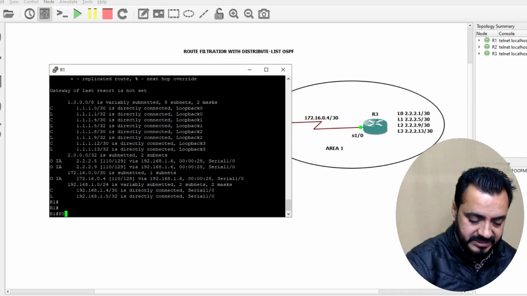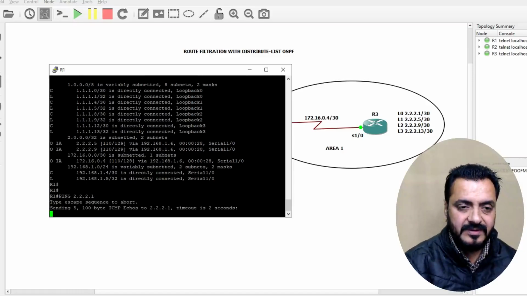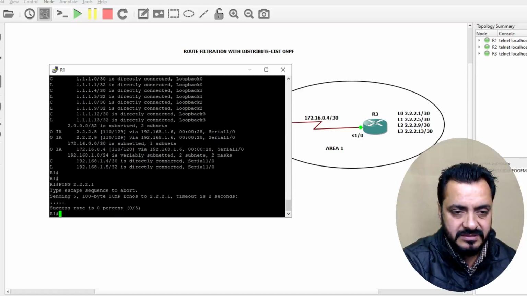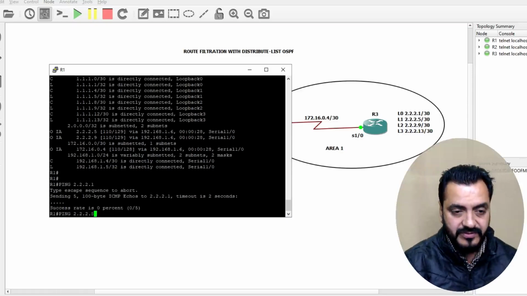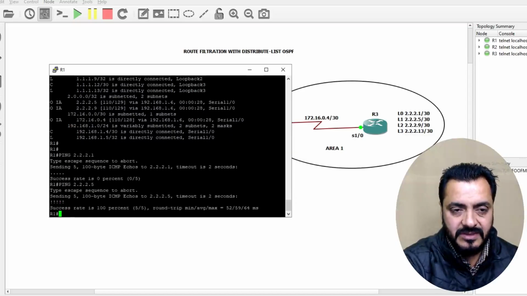We can also test and verify this with the help of the ping command onto these routes. So 2.2.2.1, press enter. So you can see here we have an ICMP failure message, dots are coming. So it means 2.2.2.1 is not accessible because this route is filtered. Now second we have 2.2.2.5. Yes, it is coming successful. It is accessible because you can see the 2.2.2.4 route is available in the routing table.